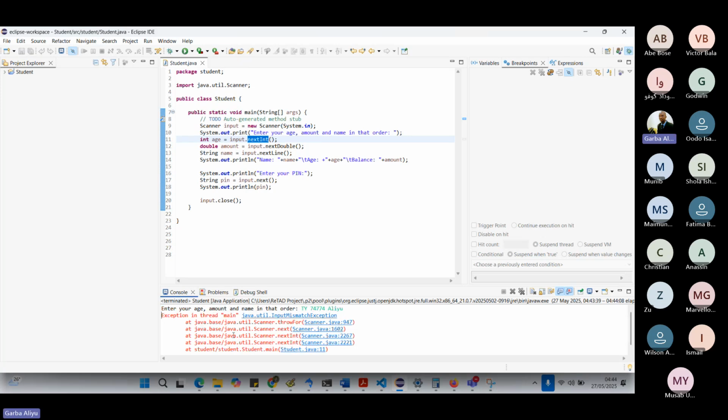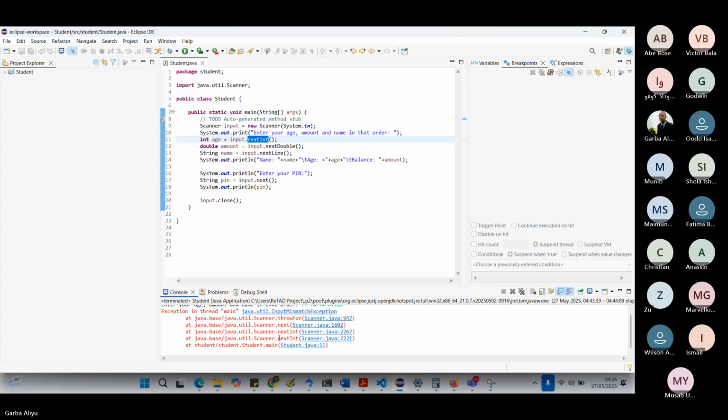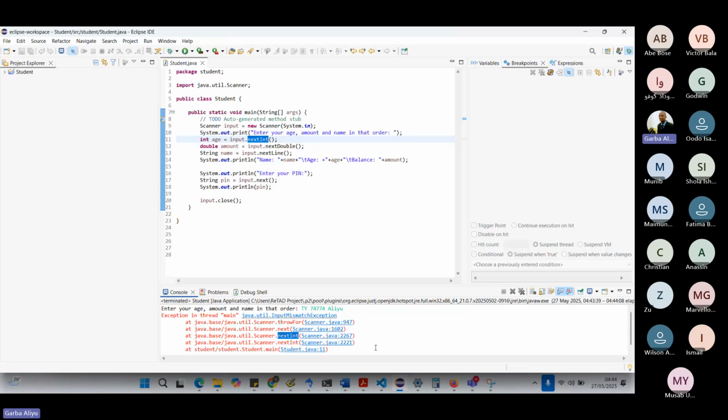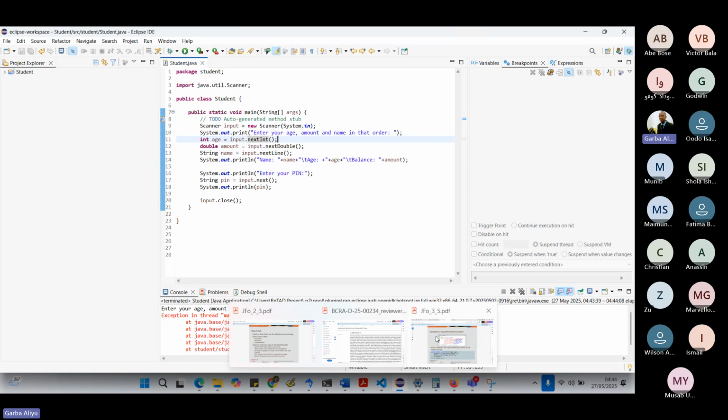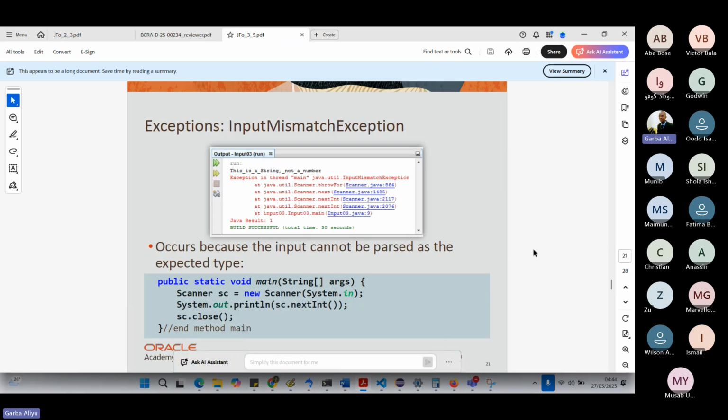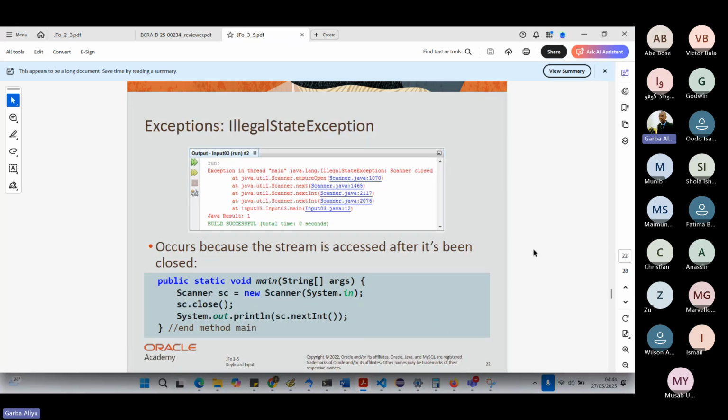Exception in thread main, Scanner throws this error, which is nextInt. It fails to convert that. So that is why the error is occurring. So we have to make sure that the input can be converted. Because when we are expecting an integer, we should make sure that it is the integer that we read.